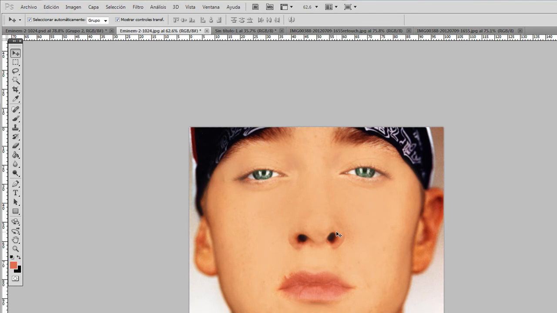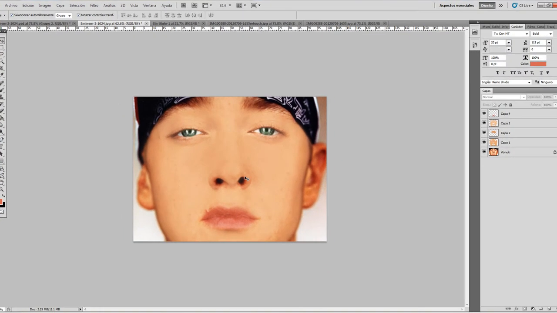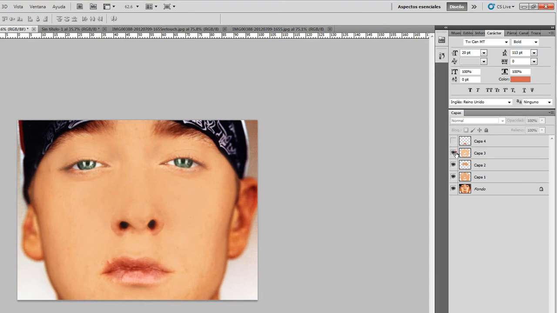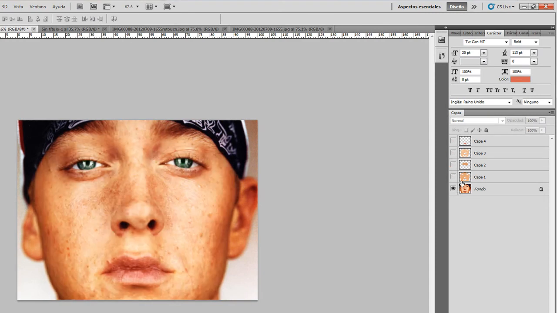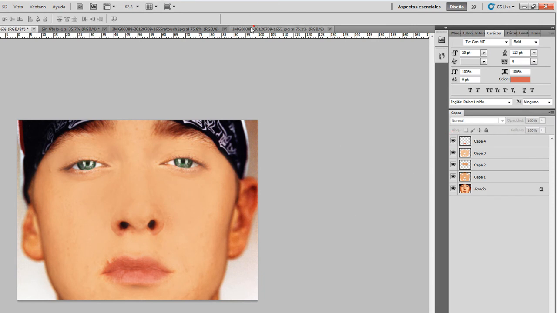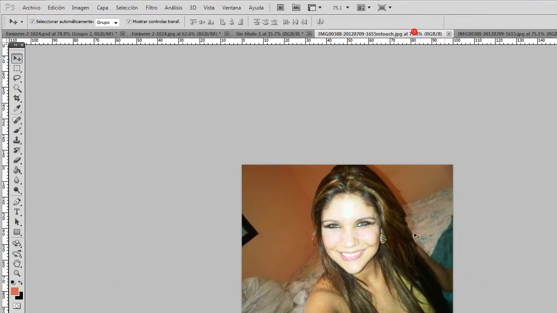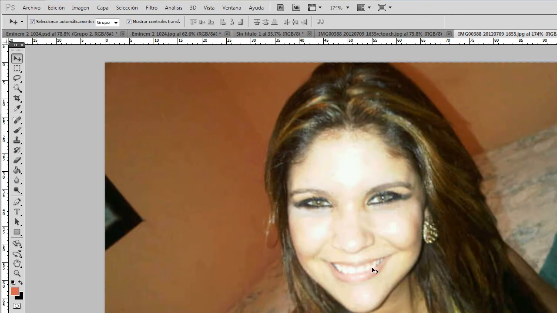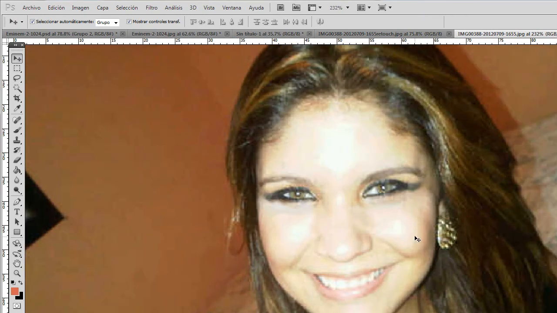You can use another one. You can look in Google. I just like this one because it's really perfect for this sample. You can see it's perfect. That's why I use it. And for this one, I'm gonna use my girlfriend's picture. So let's see. We're gonna start.